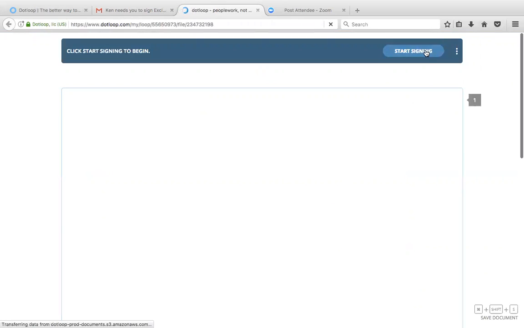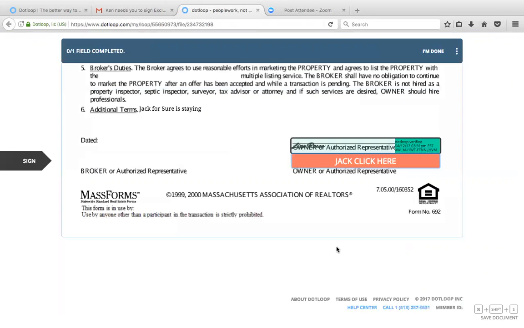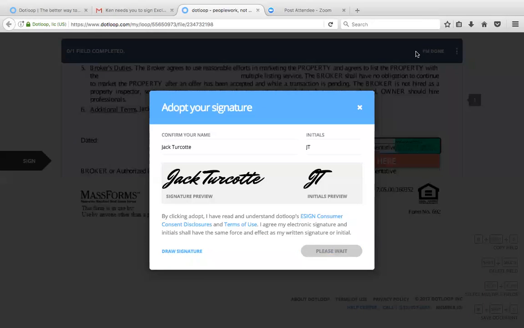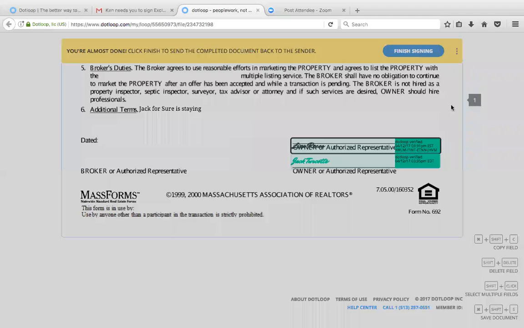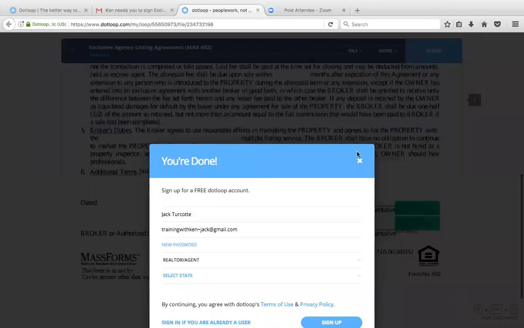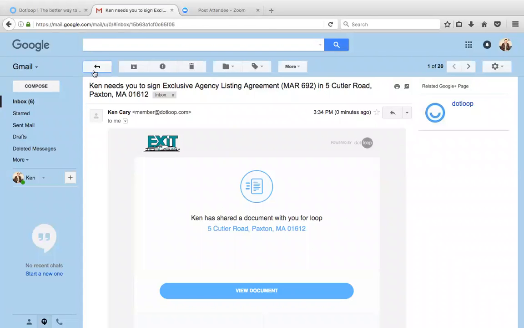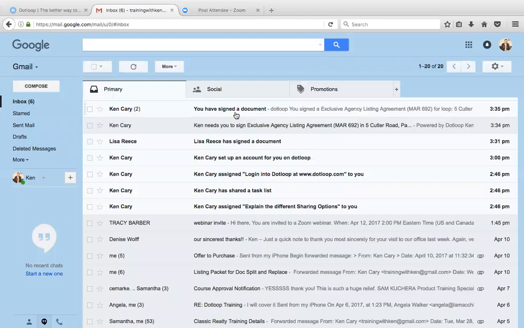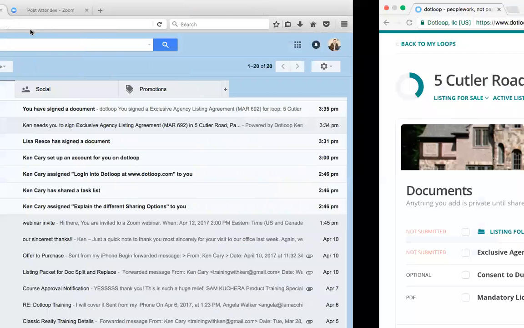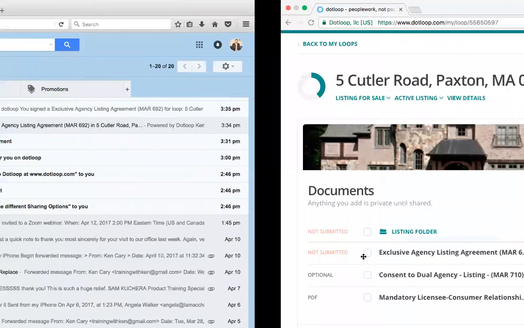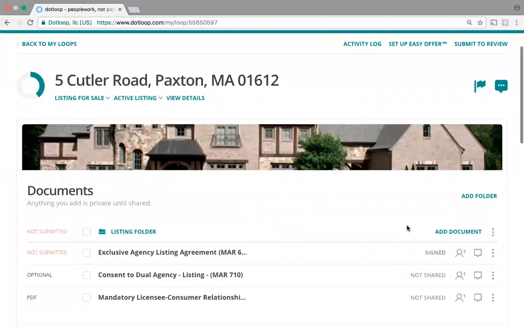So Jack clicks on start signing. And notice that it took him straight to sign. It went right past fill because Lisa's already filled it. Okay? So he clicks, he adopts, he signs, he clicks on finish, and now we've got our signed document. And again, he's just going to click close. He doesn't want to create a Dotloop account because we don't need to do that today. Everybody good? Okay. Back here, and it shows him that he signed a document. Back here, now I'm going to refresh, and we should see signed for both parties. Does that make sense?